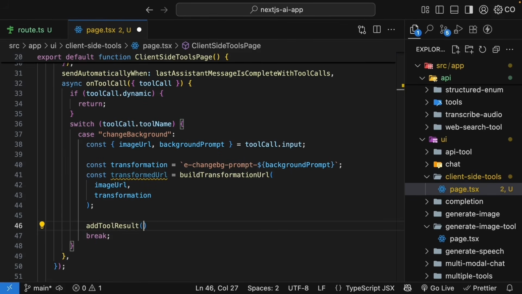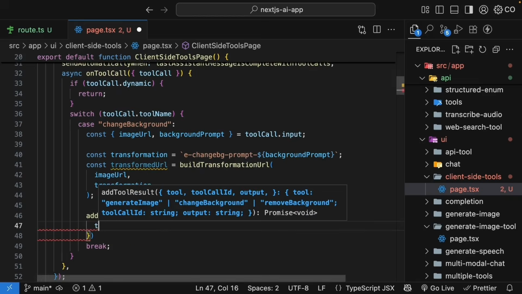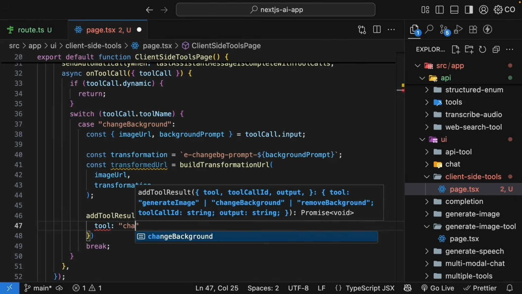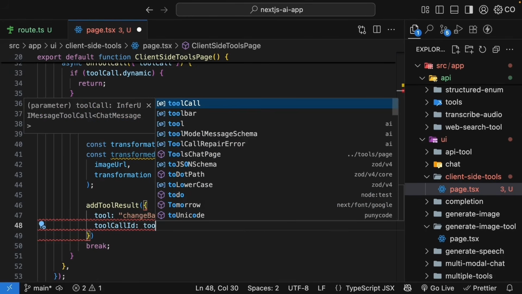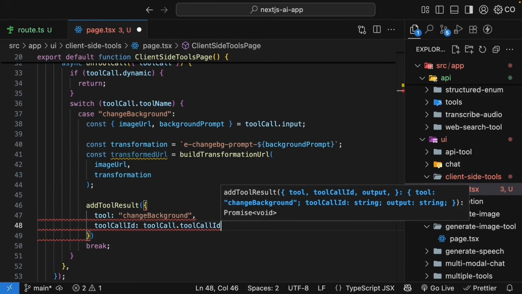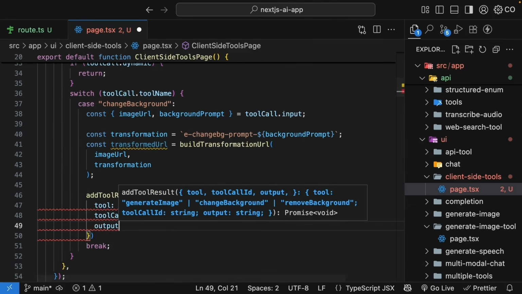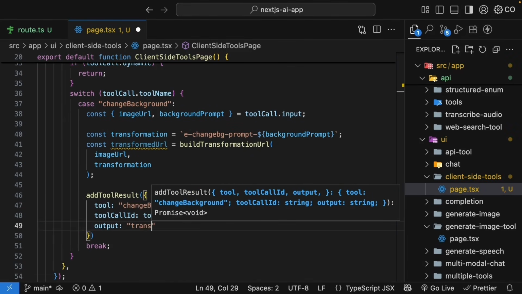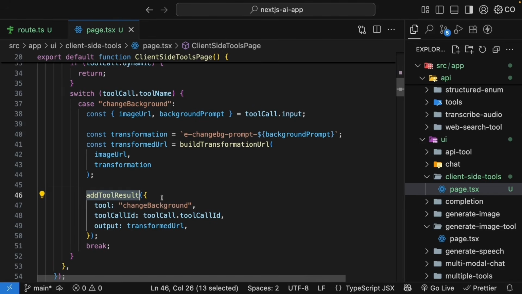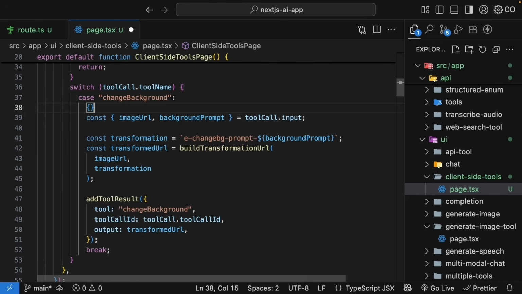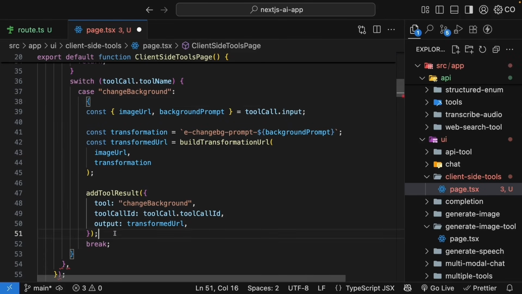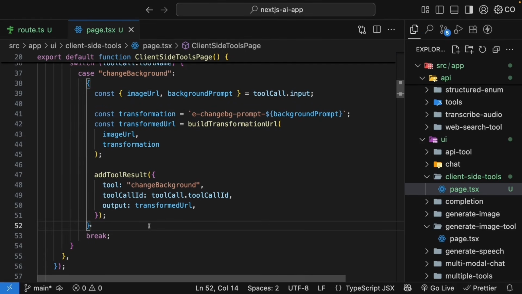addToolResult, pass in an object. The tool is changeBackground. toolCallId is going to be toolCall.toolCallId, and output is going to be the transformedUrl. In case you were wondering, addToolResult was destructured from the useChat hook. Let's actually put this in a block, as we will use similar variables for remove background as well.